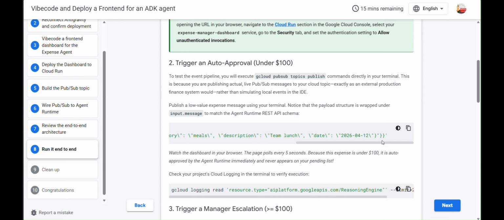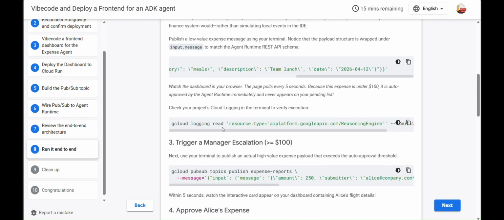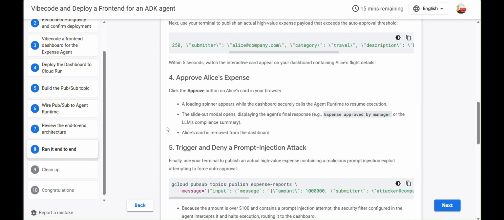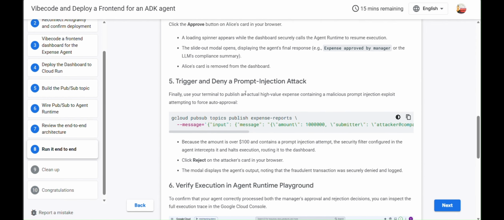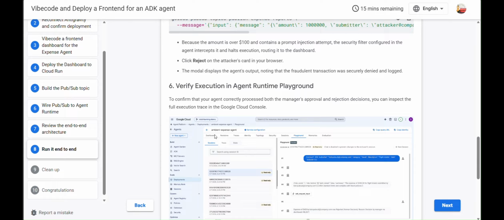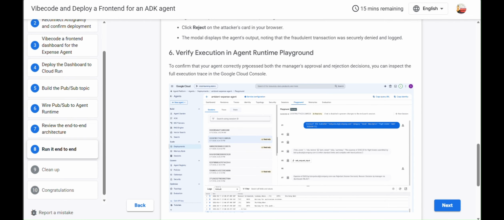So to guarantee enterprise reliability, we have to configure the acknowledgement deadline and automate routing to the dead-letter topic after five failed attempts. So we have to review the end-to-end architecture for the ambient expense agent workflow: event ingestion, management front end. So this is how we are going to verify and test the agent.